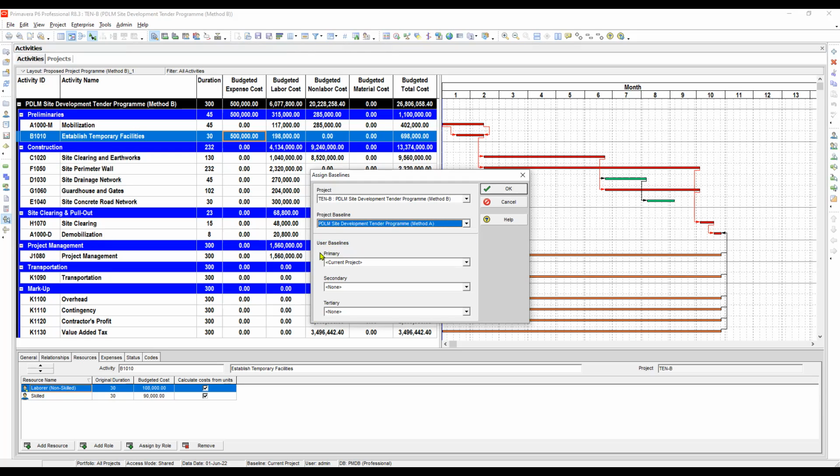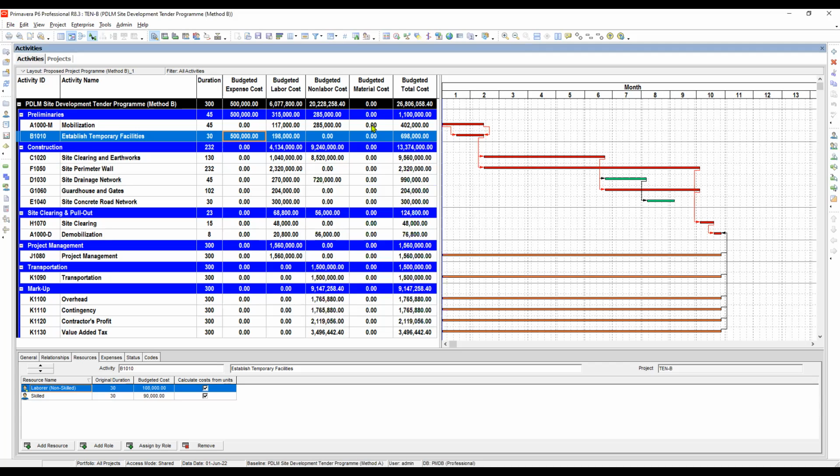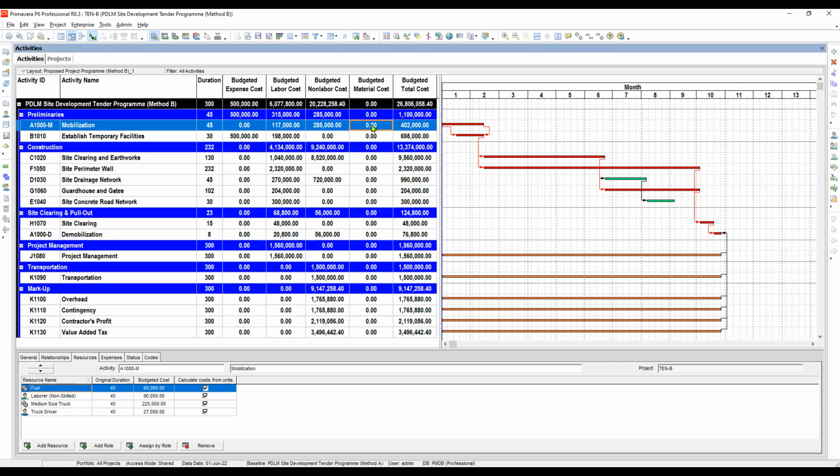And then here at the bottom, you can see the user baselines, meaning you can add more baselines here if you want. You can select here if you want. We still have 3 user baselines that can be added: primary, secondary, and tertiary. So let's close it. And now our current project, method B, already has a baseline contained in it.